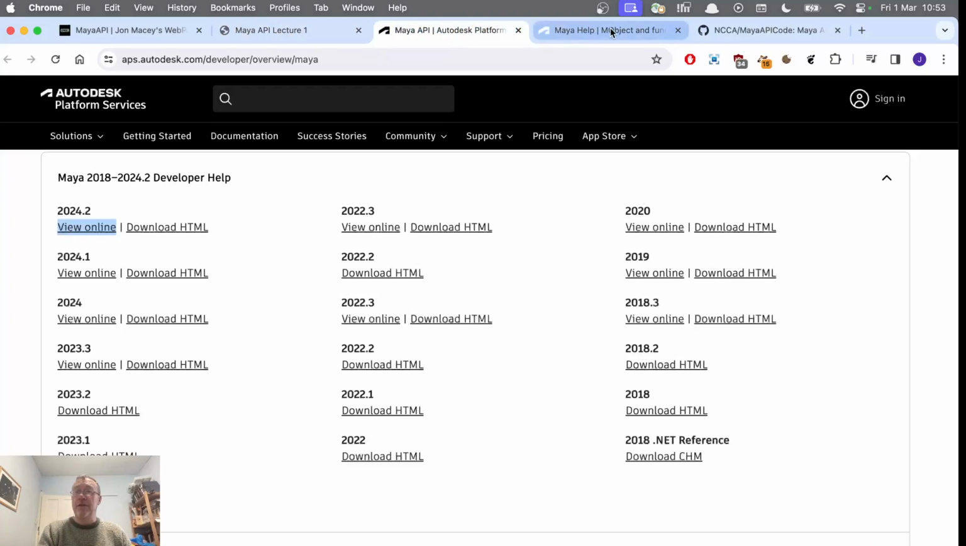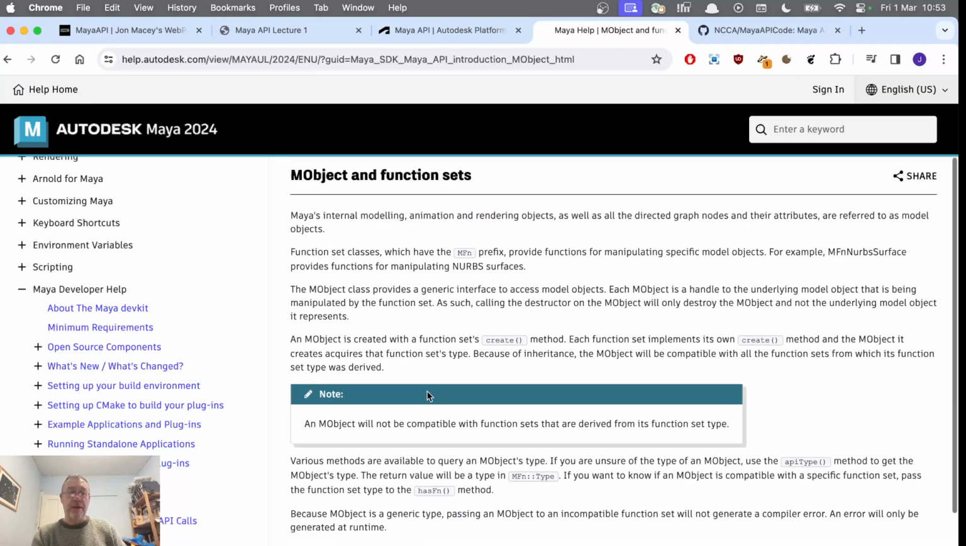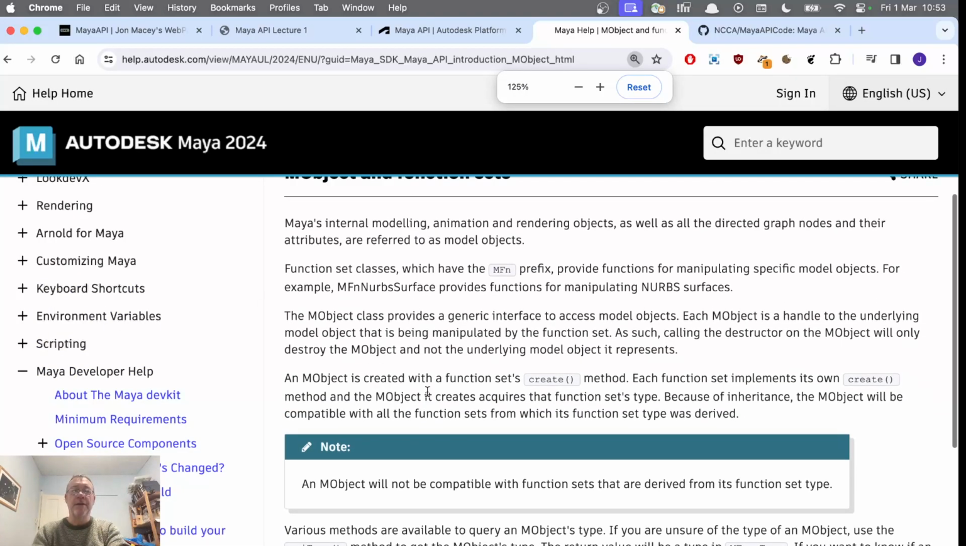And again, if we start to look at the help, you'll see here there's a nice write-up on what it does. So Maya's internally modeling, animation and rendering objects, as well as all of the dependency graph nodes and their attributes are referred to as model objects. So as you can see, that's pretty much everything in Maya. We then have these things called function sets, which have the prefix Fn, and provide functions for manipulating specific model objects.